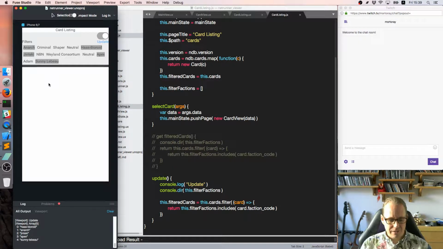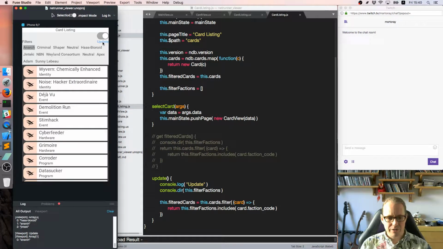And why would I add more? Does it disappear? Okay, now something's gone really weird.